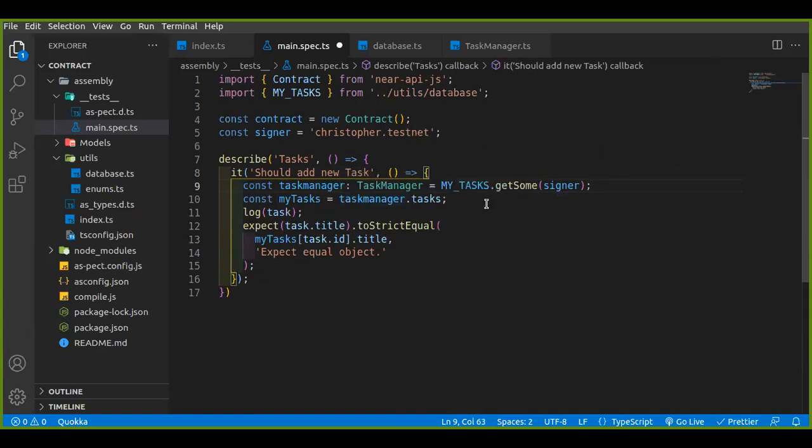Awesome. So this should give us a task manager object, or rather retrieve from this particular collection a task manager object. From this particular task manager object, we're going to get an array of tasks for this particular user. Then that array of tasks is going to be stored inside my task variable.